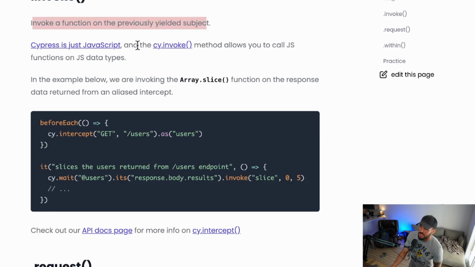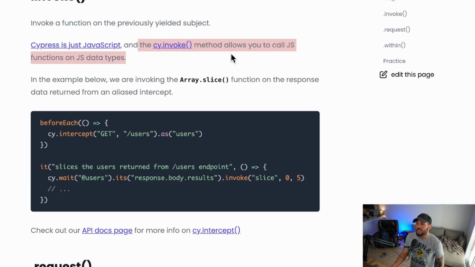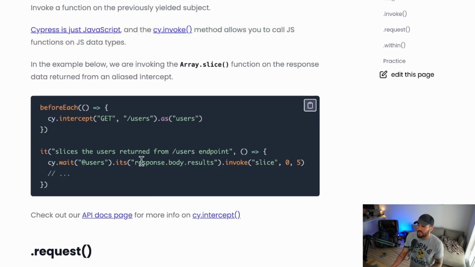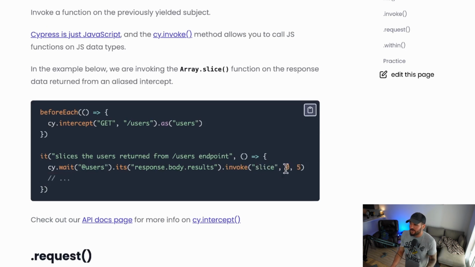At the end of the day, Cypress is just JavaScript, and the cy.invoke method allows you to call JavaScript functions on JavaScript data types. An example of what this looks like is if they get this response that has response.body.results, and that is an array, well, they can .invoke the slice method on that array, and then they can pass in the arguments of 0 and 5.